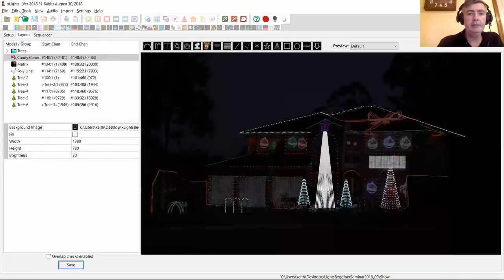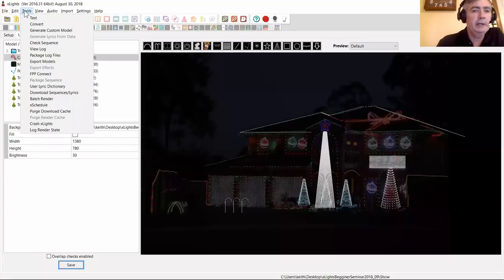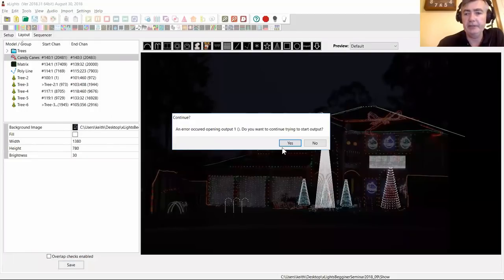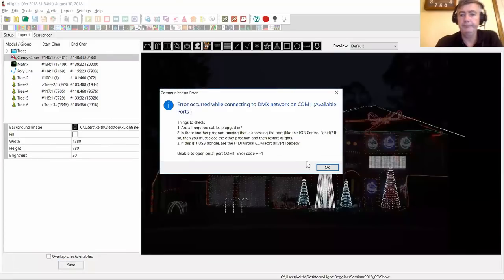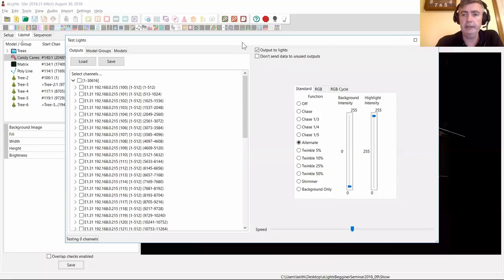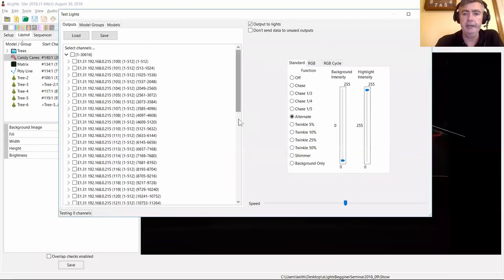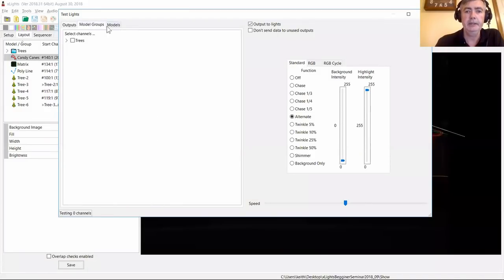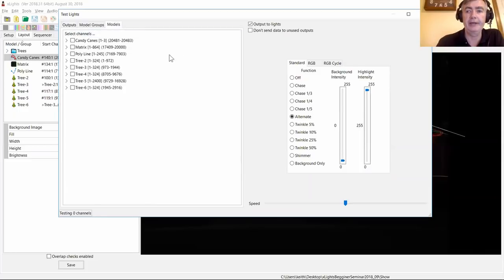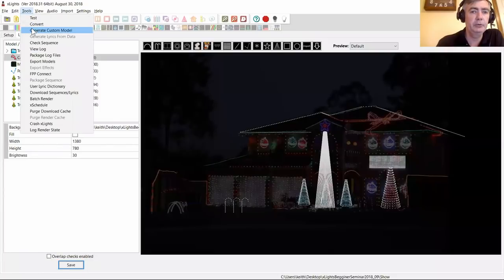In tools, there are a couple of other tools up here that are worth noting. The test function is really useful when you're first testing your controller configuration. It's complaining because I don't have that USB connection in there. It basically lets you select universes and start to push data out to them. You can also choose individual models, or even in the case of submodels, individual submodels, and output data to them and check that they're working. So the test function is quite useful.